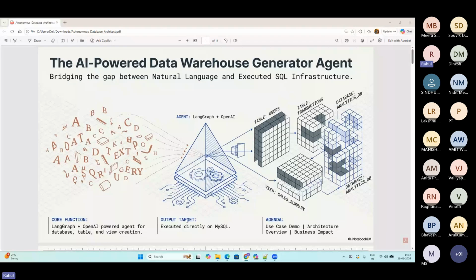In this, I was using LangGraph, which is one of the frameworks helping us to generate this entire workflow. And second is the OpenAI API, which is helping us to get the power of the agent.